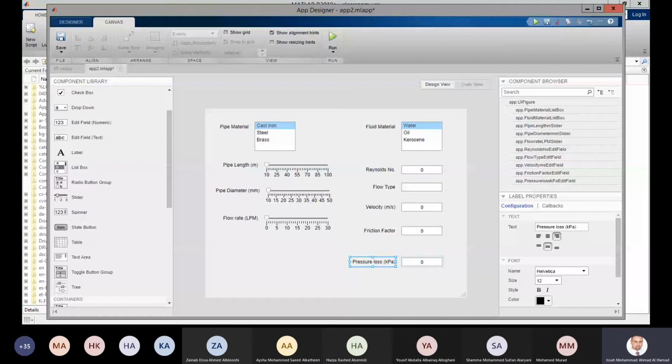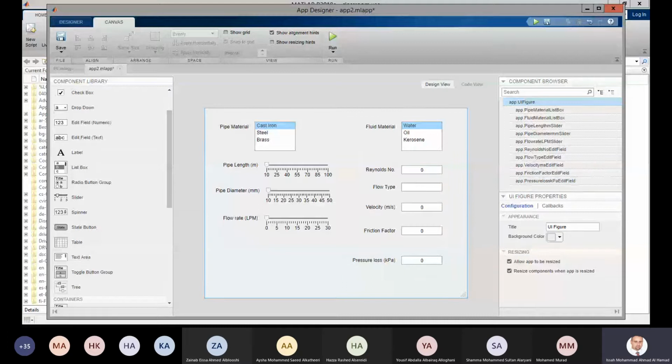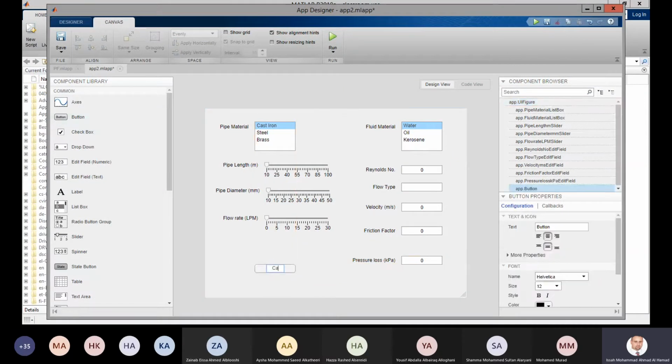Okay. So now let's start with the programming here, and once we finish the programming and all the data variables, we will go and check how to do the graph and the table. Okay, so let me add a button here for calculation. I will call it calculate. All the programming will be under the calculate button.